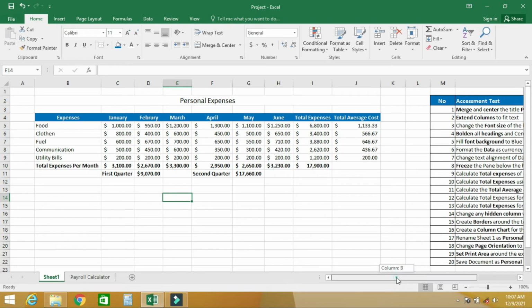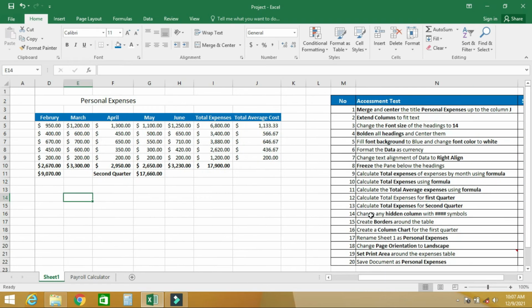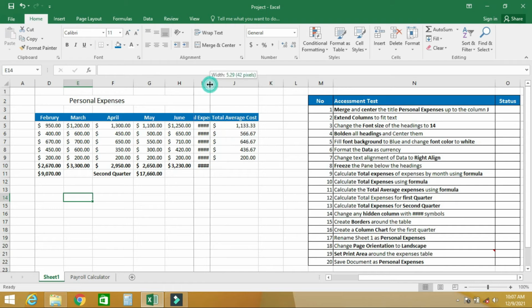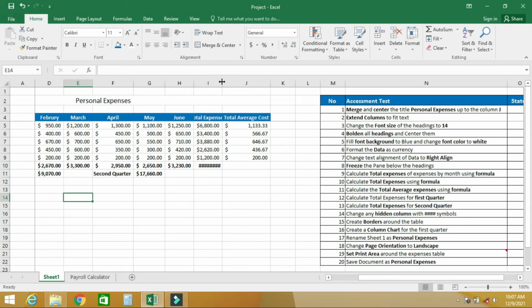Okay, now the 14th question says change any hidden column with pound symbols. If you can remember, we used to have this, yeah. So when you have these symbols, it means the width of the cell is smaller than the value there. So to do that, you can use the double click method at the edge.